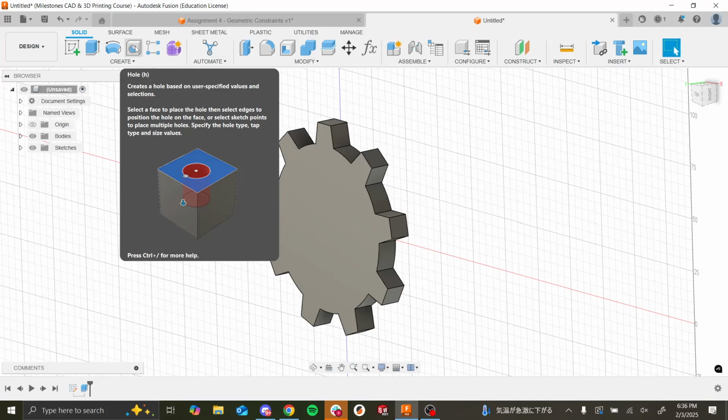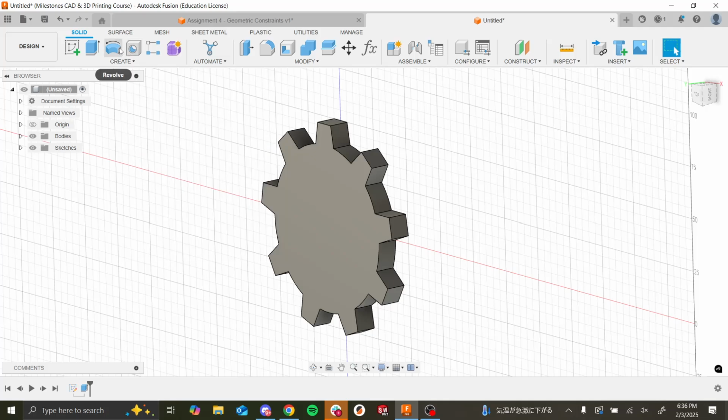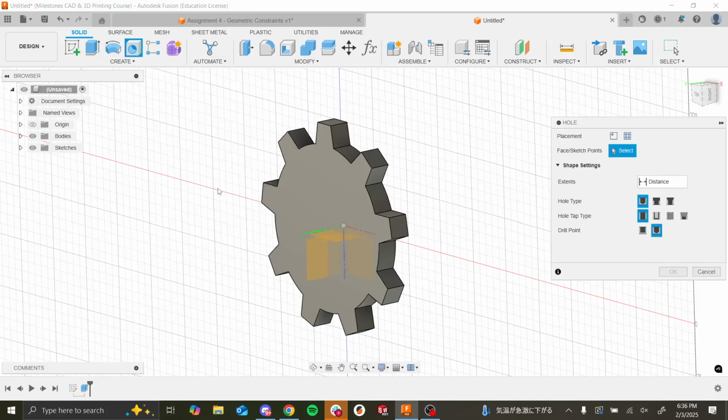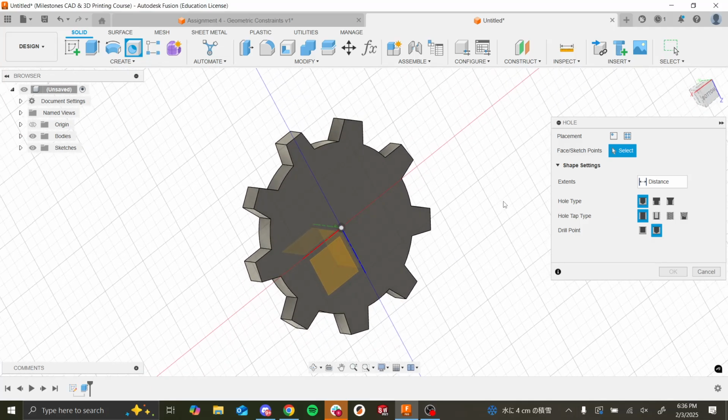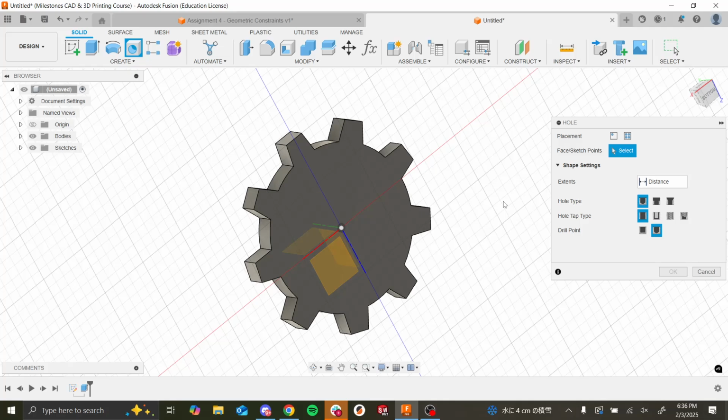So again, I'm just going to use this hole tool, which is right next to the revolve, and then you select a point. What you could do if you're doing multiple holes is create a sketch and then add a bunch of points on the sketch and dimension them out. But because we're just putting it in the center here, I'm just going to be lazy and click on the center of it.